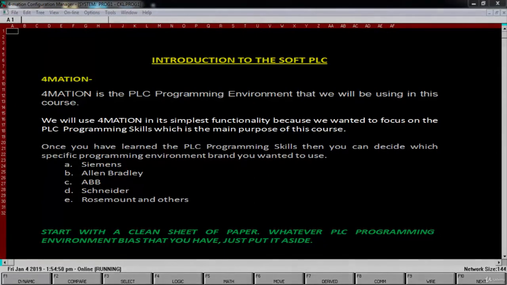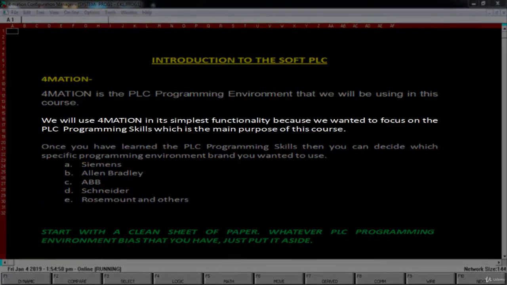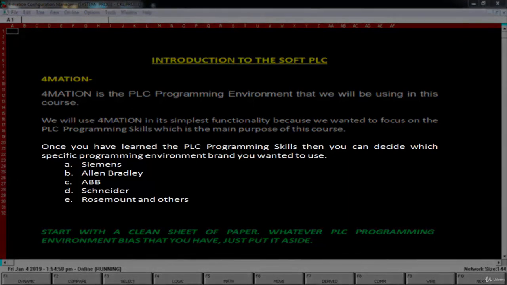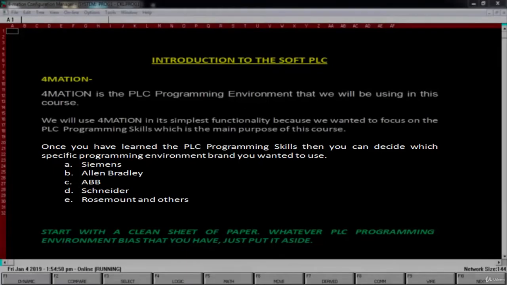We will use Formation in its simplest functionality because we wanted to focus on the PLC programming skills, which is the main purpose of this course. Once you have learned the PLC programming skills, then you can decide which specific programming environment brand you wanted to use. Whether you wanted to use Siemens, Allen Bradley, ABB, Schneider, Rosemount, and others.